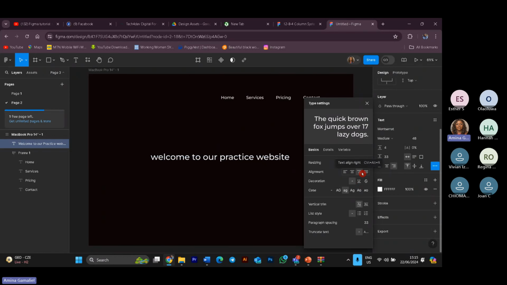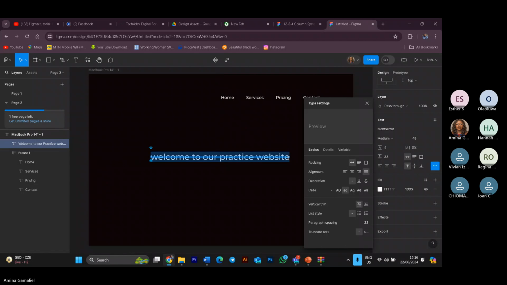Also, you can also do your align. It's not really going to work here because our text is in the center already. So it's just one line, so it's not going to show us whether we are aligning or not. But if we want to see that, I can quickly add another text.